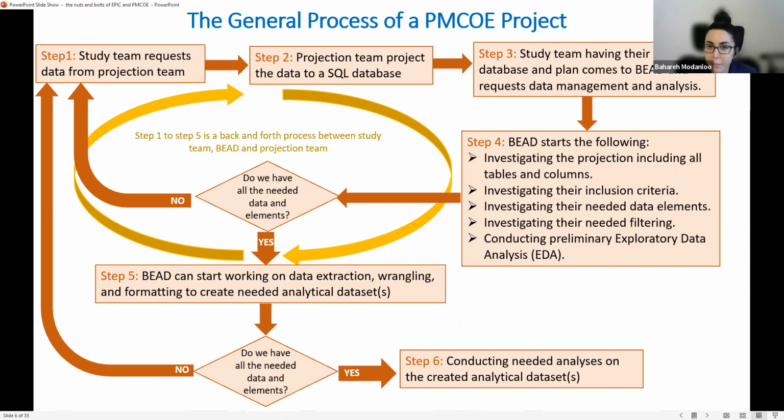But step 3 is actually where our role and our job started. So at this step, a study team with their own database, because the database is already projected by the projection team, and they already have a plan. They already have a database. They come to us and request data management and analysis, and after the initial consultation and discussion, we move forward to step 4, where BEAD can start the investigations and exploration.